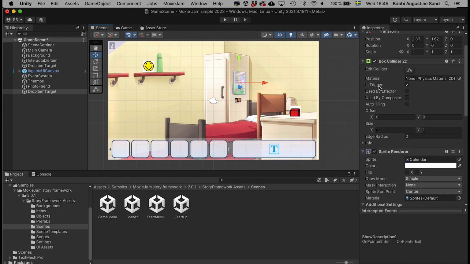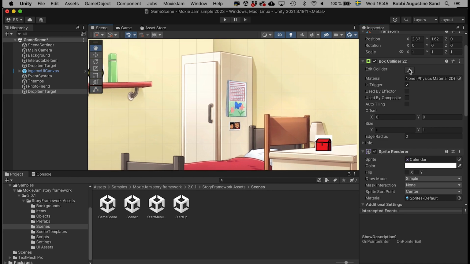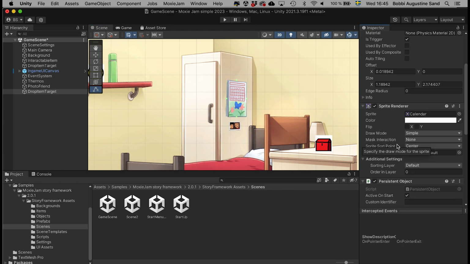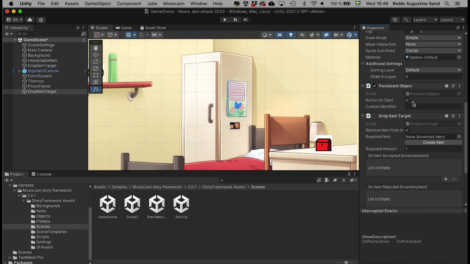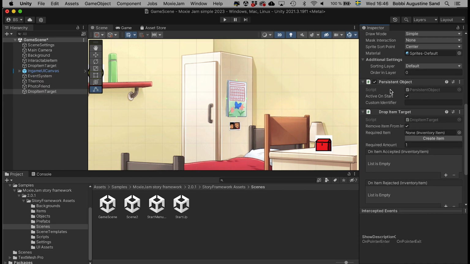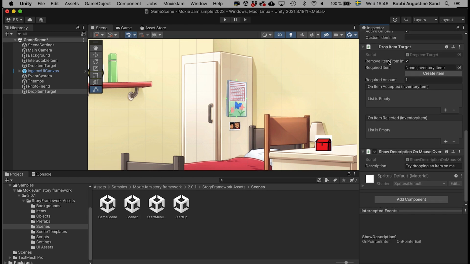And I want to have a box collider that's fitting to it. So I'm gonna make that as well, so that the full area is covered like that. Now that's done. Let's see what we have more. We have the persistent object. It should be active on start because we want the calendar to be visible and we want it to be active. And now we're going to make the settings for the drop item targets.